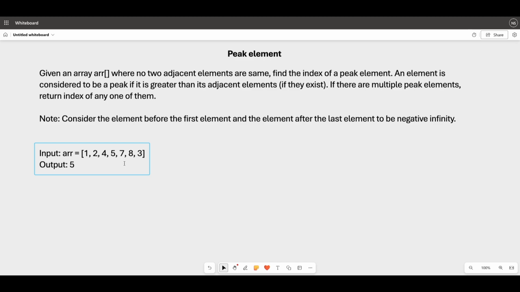So essentially what they mean is that if you consider this input array, for example, if you take the case of 7 over here, 7 is greater than 5, but 7 is lesser than 8. That means 7 is not the peak element. Similarly, if you see the case of 8, then 8 is greater than 7 and 8 is also greater than 3. That means it is greater than both its adjacent elements, and that's why this is a peak element.